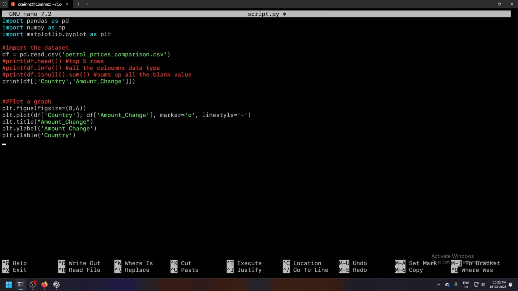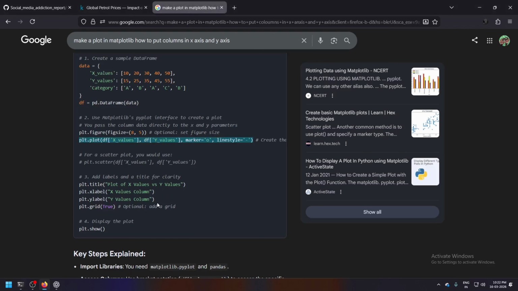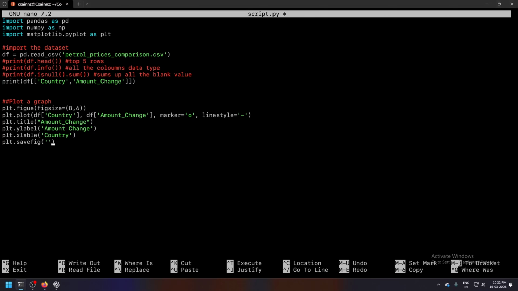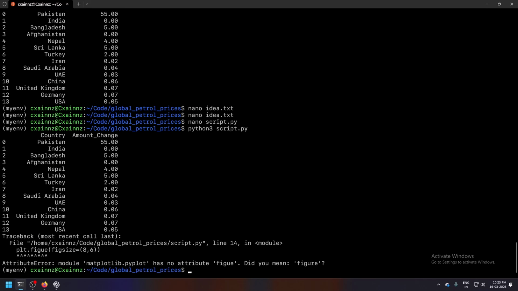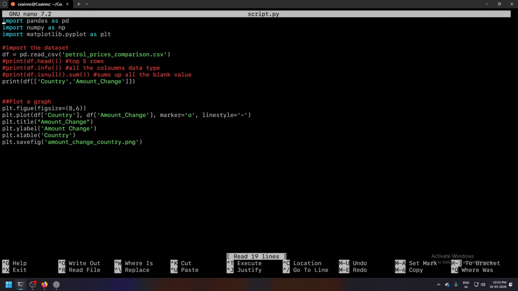And now what I will do is just save the fig with a name, because I don't want to show it. Oftentimes it doesn't show because it gives an error, since it's basically a visualized thing or something, so it won't show on my PC. So I will just save it and name it amount change and country dot png. Now I just run this file and hope to, okay. Oh, there is some spelling mistake.